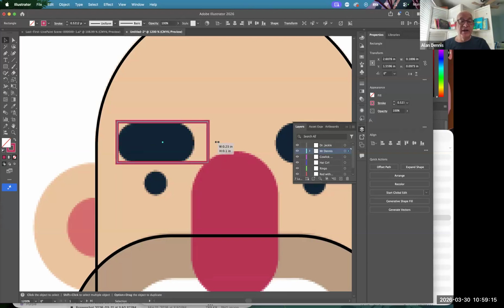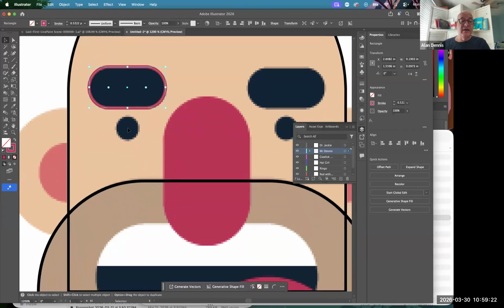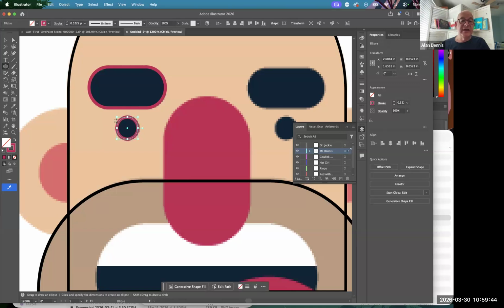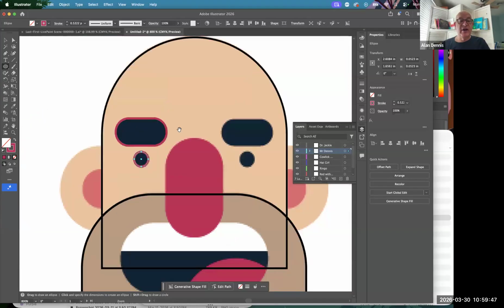So there, I've got that right to the edges of this thing. I use live corner widgets. There's an eyebrow. And I've got an eye here. Well, ellipse tool. I could draw this as a rectangle or as a square and then live corner widget it to be a circle. But why do that when I can just hit L for ellipse and just get in the center of this? I'm going to hold Option or Alt if I'm on a PC and drag. There's going to be an eye.